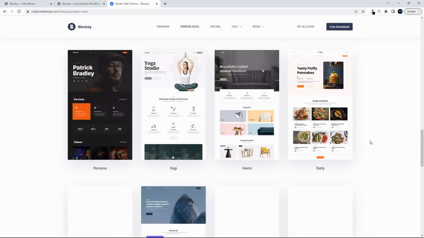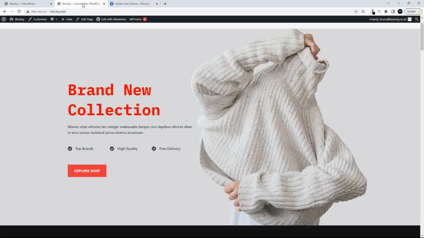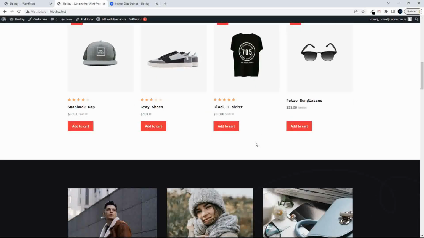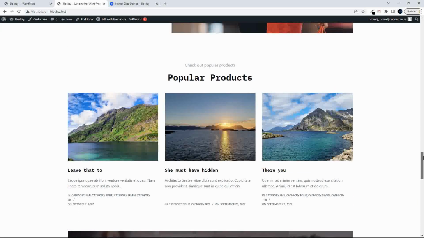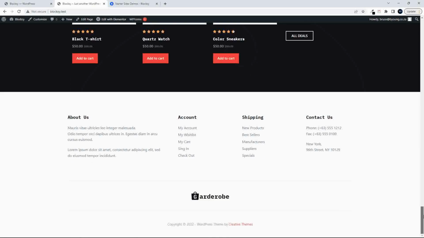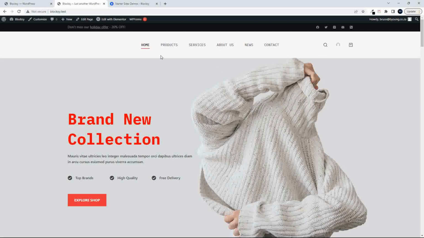So what I've done is I've gone ahead on a demo site here and I've installed this garderobe website for a shopping site. And here it is. So here we are in that website installed. You'll see you have this great looking layout. You have a nice layout, a whole lot of different elements. And also all the pages are made for you.